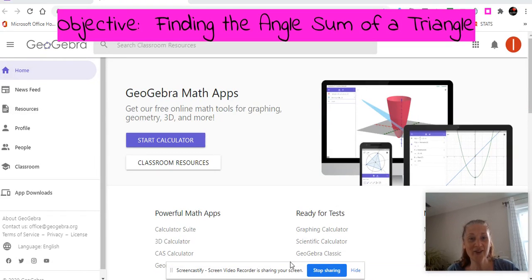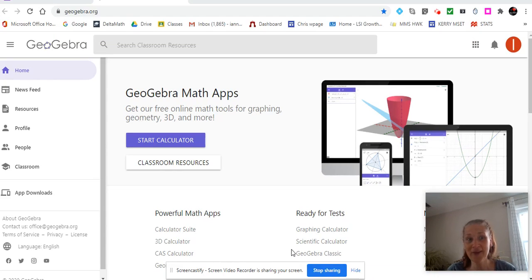Guys, this is a way to show you how to use GeoGebra. So we are going to go ahead and go to geogebra.org, and this is a great tool for us to be able to measure angles and find the lengths of segments without even having to pick up a protractor or a ruler or a compass.